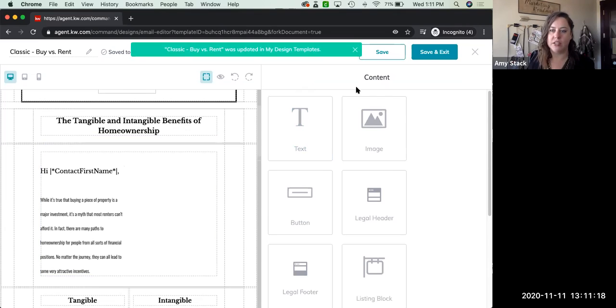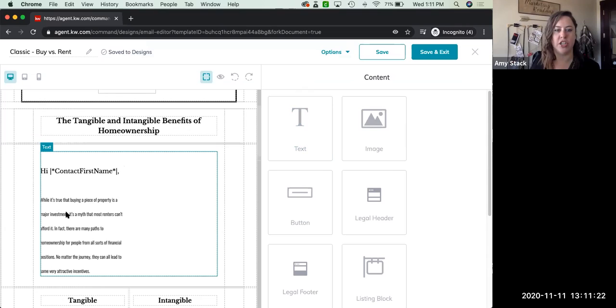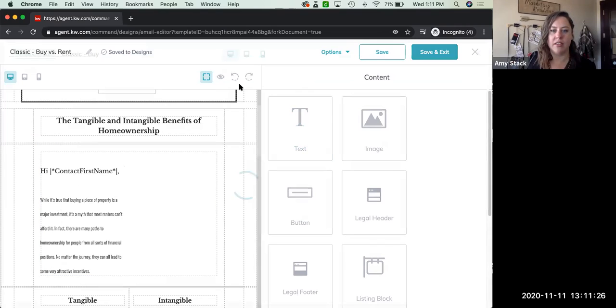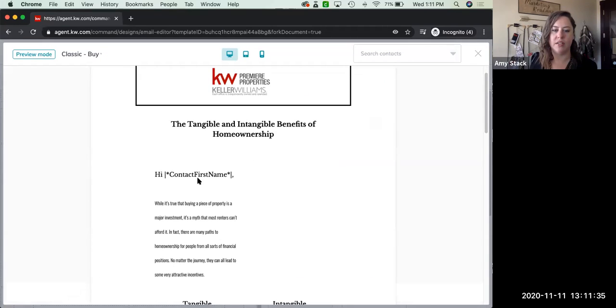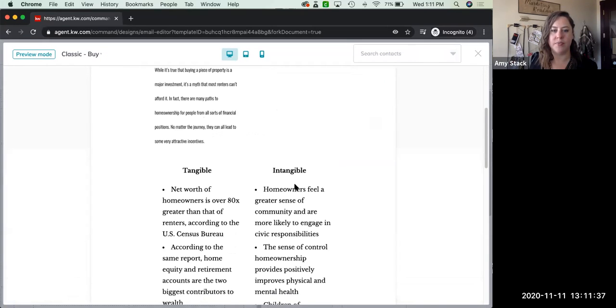Every time I hit done, I also hit save. I just make that a habit to make sure I don't lose anything. And you can see that my changes have taken place over here. And I can tap the eyeball again and see what it would look like in my customer's email. Obviously, this would have their information in it.